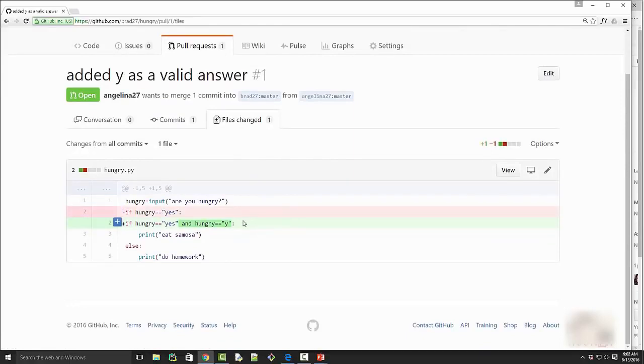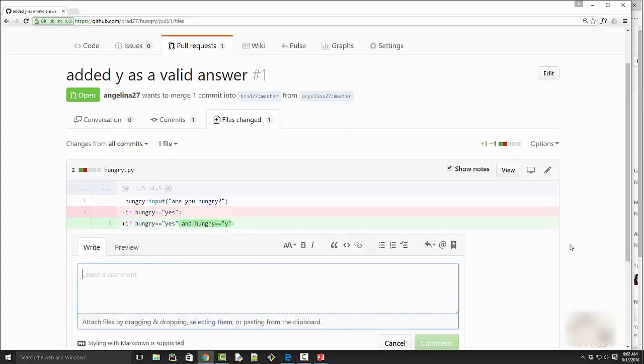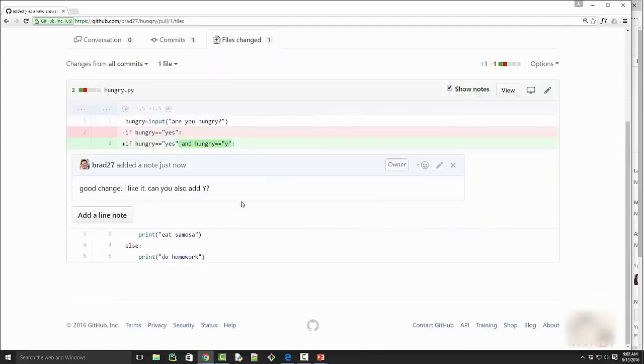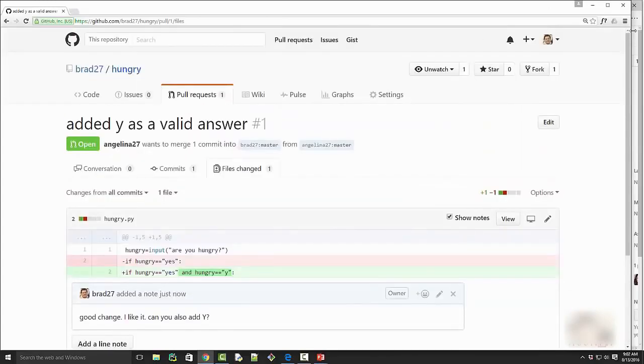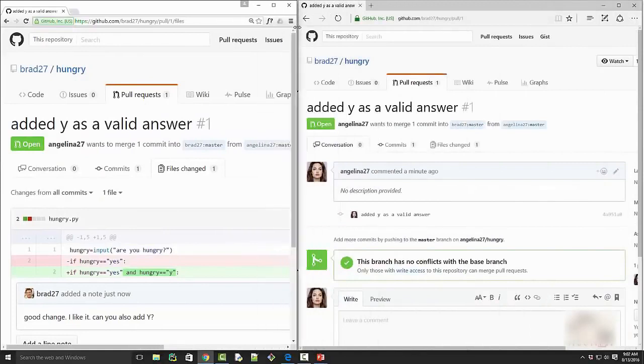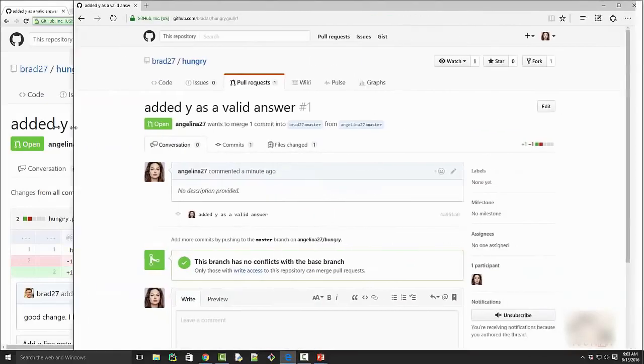Now I'm Brad, let's say, and I like this code change, but one thing is I want to add capital Y as an input. So I will put a comment saying that good change, I like it, can you also add capital Y? Then you will put your comment here, and once you put your comment, now let's go back to Angelina, because the ball is in Angelina's court now.